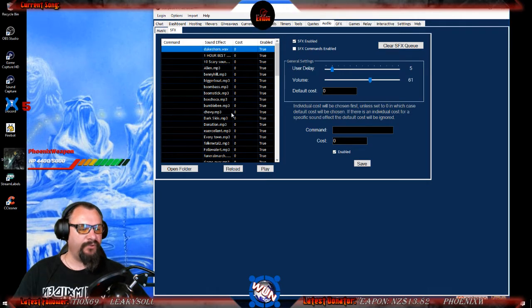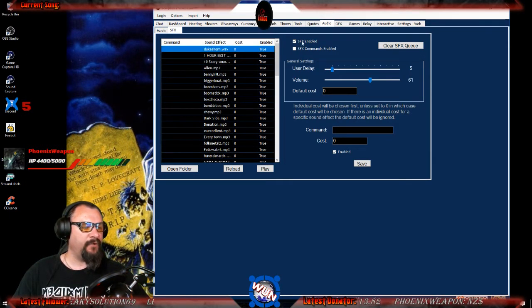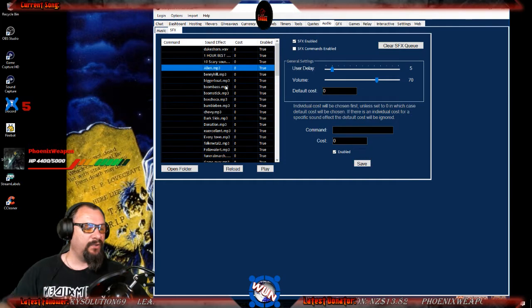So then with your sound effects, you can open the folder from here, but it'll list all your sound effects. So that's all my sound clips, a few bits and pieces that we've got in there. We have sound effects enabled. You can have a user delay. You can set the volume up and down where you want to put it. Change it, save it. You can set a command. This is where you can set the command for it and set the spark cost if you want it to cost a spark. You can test them.